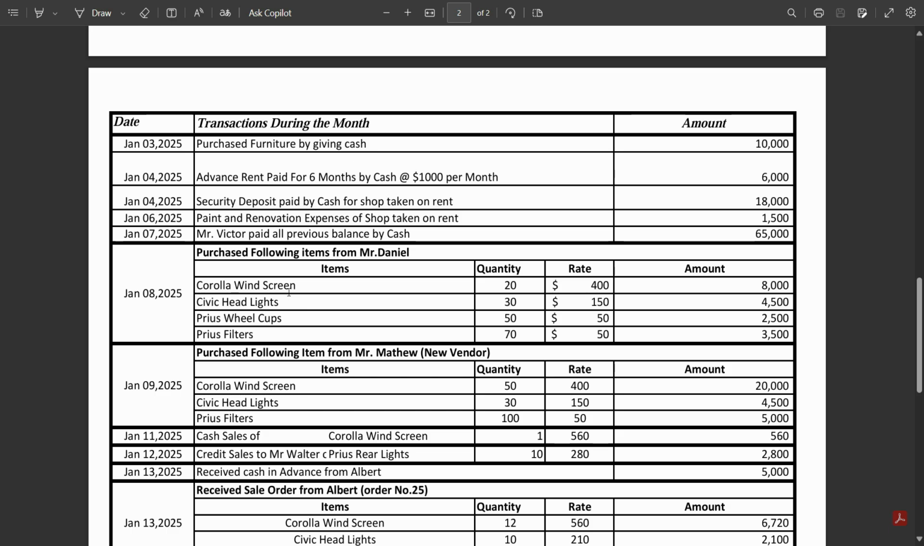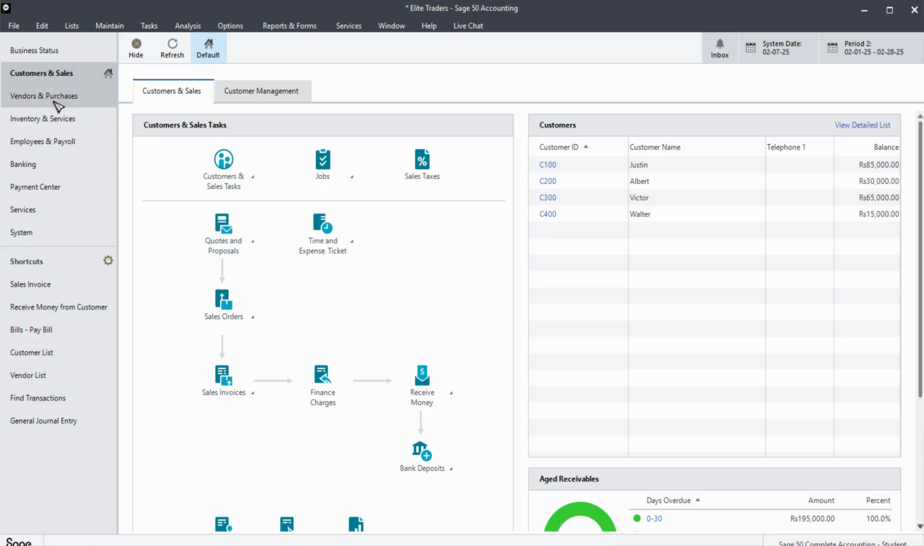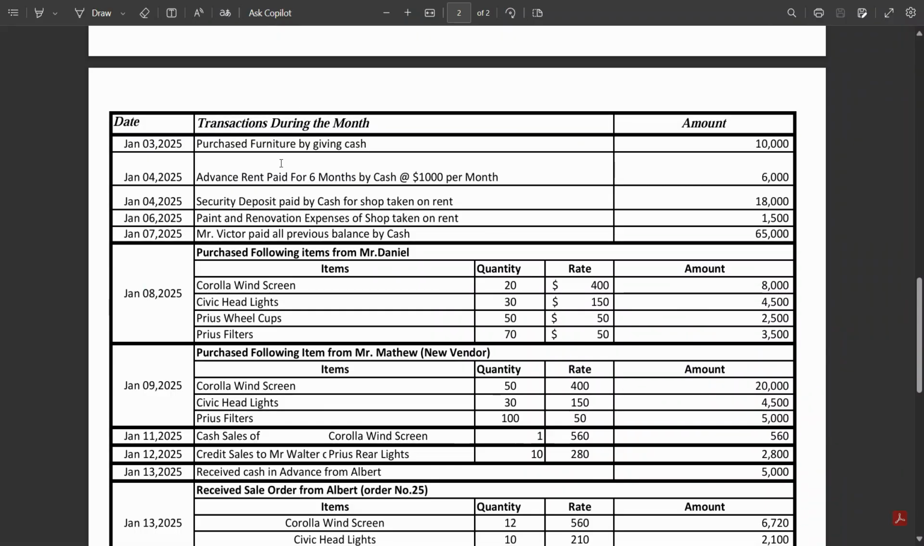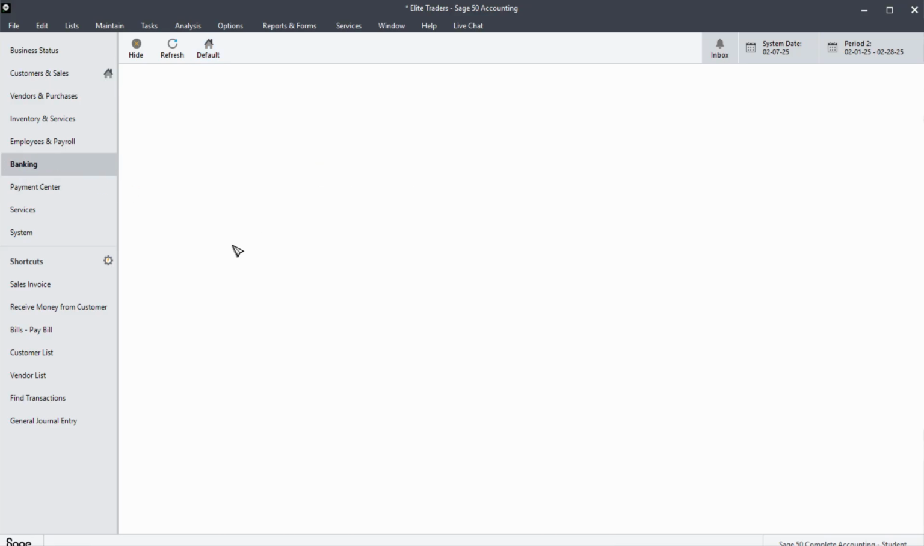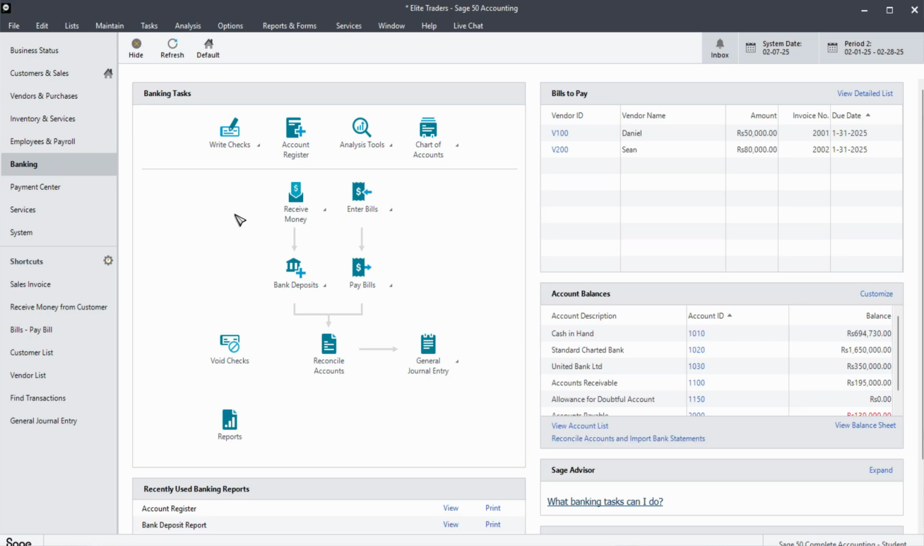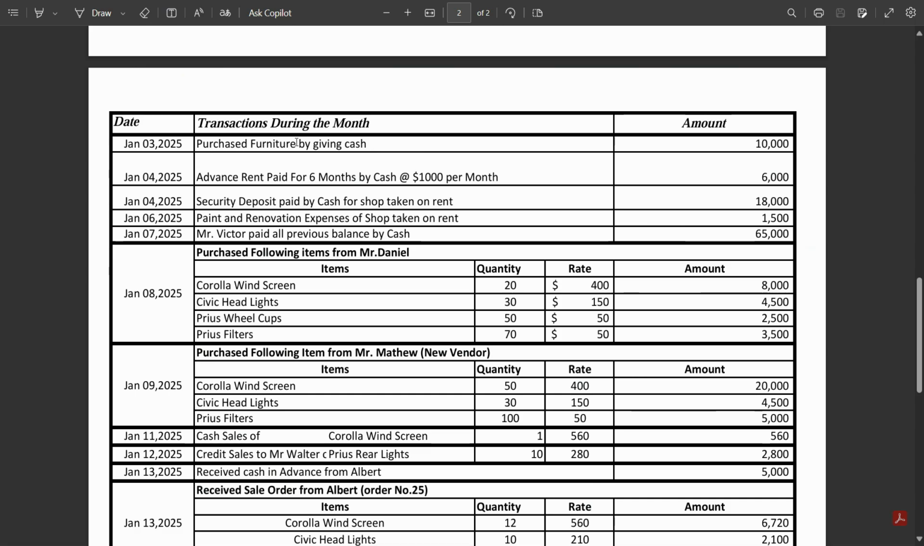Just remember that trading activities will be done from proper modules. That means we have a module for customers, vendors, inventory, and so on. But for non-trading activities, most of them will be either dealt with in the banking section, where we pay directly for the goods or any kind of services, or we will simply book a journal entry, and that option will be found either in the list. From here you can access the journal entry option, or from the banking area we have the journal entry option right here.